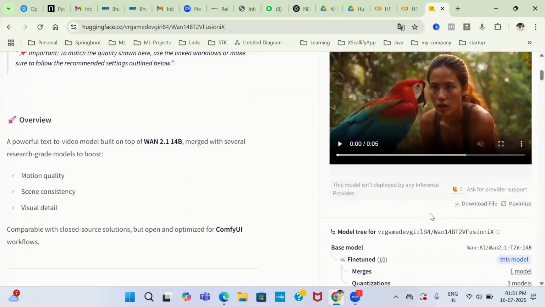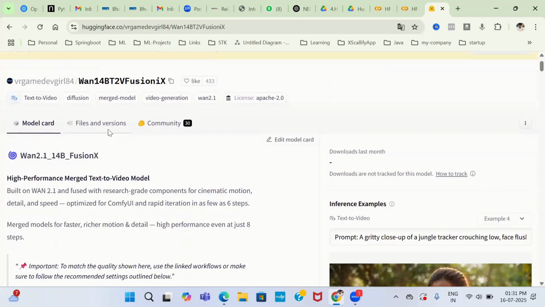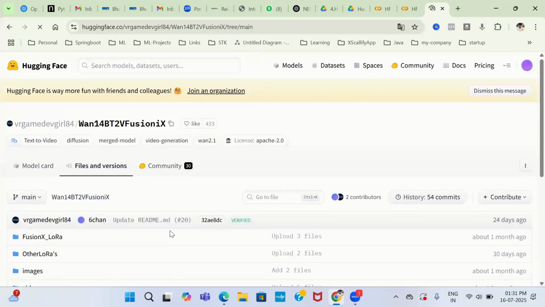Okay, maybe we have to use this. Maybe here there's some option. They'll give an example. Okay, files and versions. So like this, we can use this. I will show the code, how to use it in our code. Okay, like this.